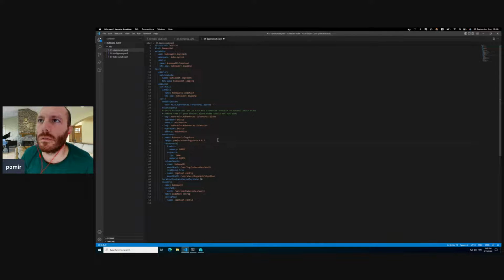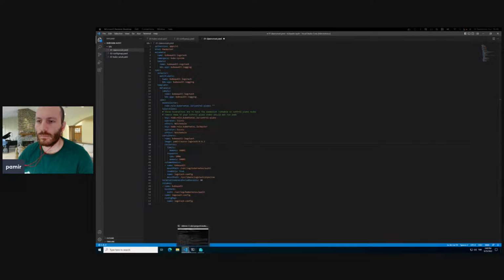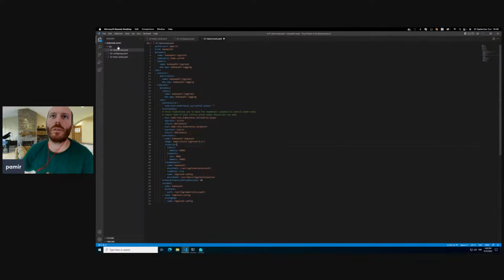Okay. Logstash. Why are you complaining? Let's search one more time. Invalid value, logstash, selector doesn't match. Okay, because I didn't save it. File, let's save. Okay.